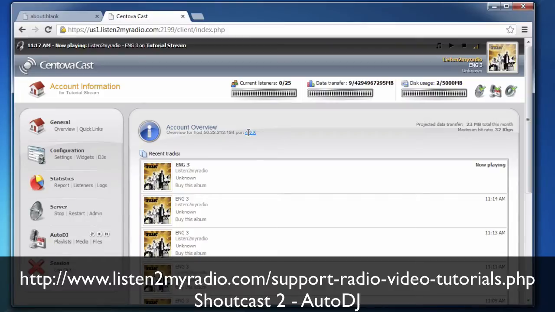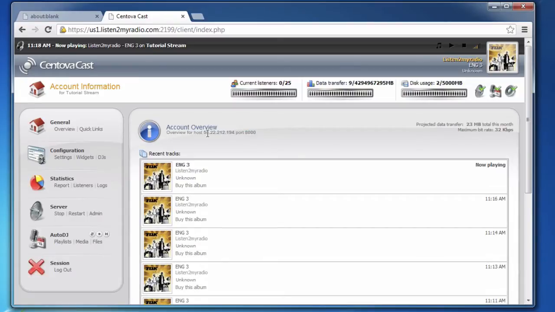If you don't already have auto DJ enabled, please see our knowledge base for the Shoutcast3 general overview tutorial and the auto DJ tutorial. The link is shown in the bottom. Once you have auto DJ enabled and running, you can return to this tutorial and continue with the setup.